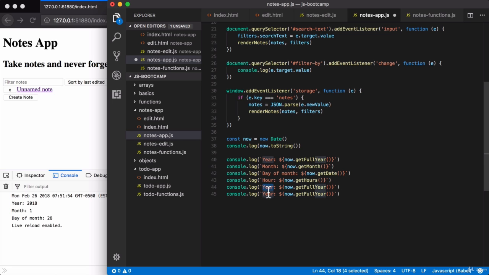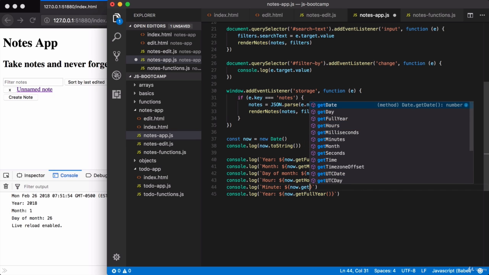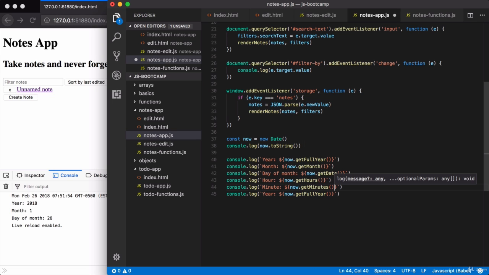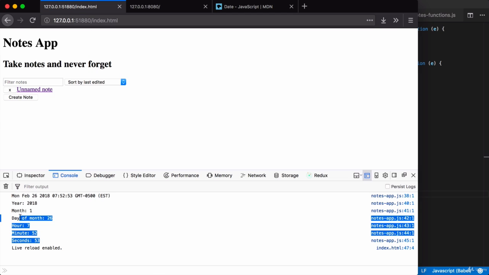After hour, we're going to set up minute. To get the minute, we use another method, getMinutes. And as you can probably guess, we're going to use getSeconds to get the seconds. Right here, seconds, space. Now, if I go ahead and save things, we have our 6 console.log statements printing, and they're all extracting the information from that date.